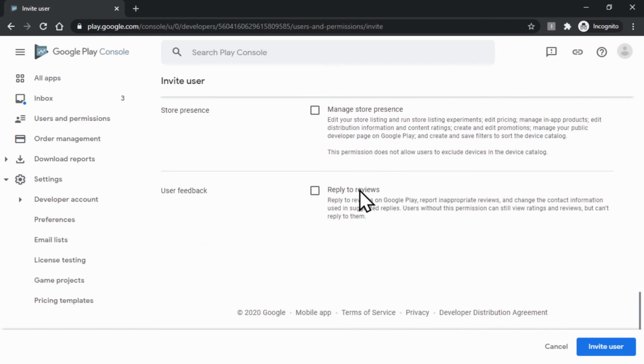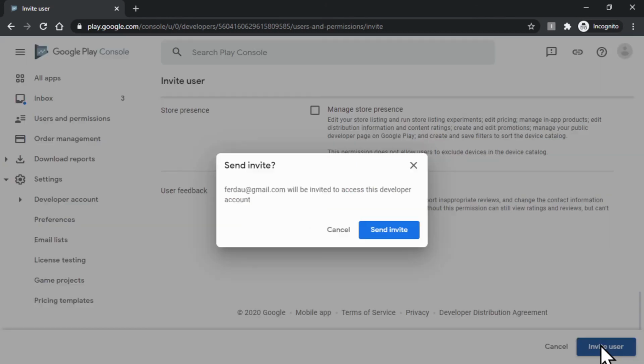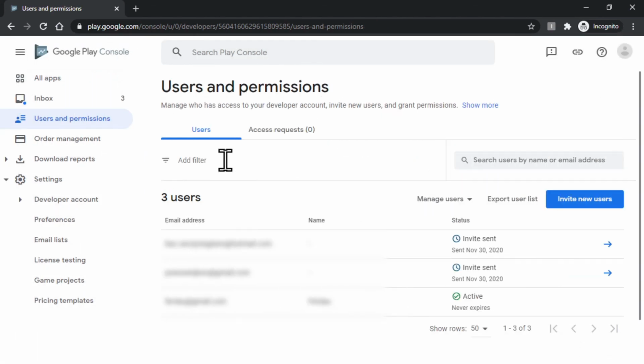After selecting Access Permissions, the Invite User button will appear blue. Click it. In the pop-up you need to confirm if you want to send out the invite. Click Send Invite. In the Users and Permissions view, the user will already be added. The user status will show Invite sent. The user will receive an email from Google Play and they will need to accept the request. That's it, you are done.